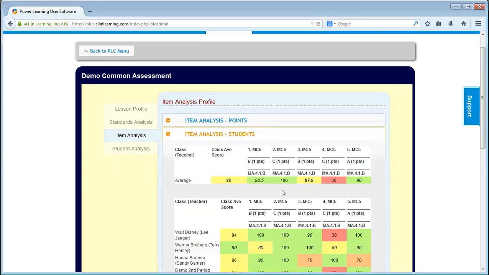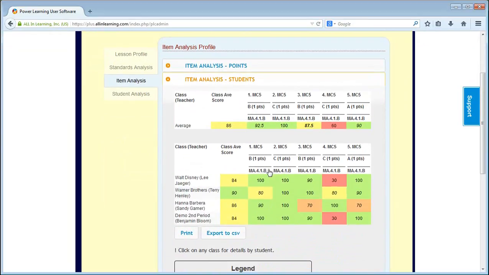I'm going to go back, and you'll also notice that just like in the other report, you're not just getting an item analysis, but it's also showing you which standard was associated with that particular item. Now, when we go and look at this as a group, we're going to see that question 4 is probably a good candidate for some review. And in particular, Ms. Yeager and Mr. Bloom are probably going to want to confer with Ms. Garner and Ms. Henley on how they taught that particular concept or how they addressed that particular question.